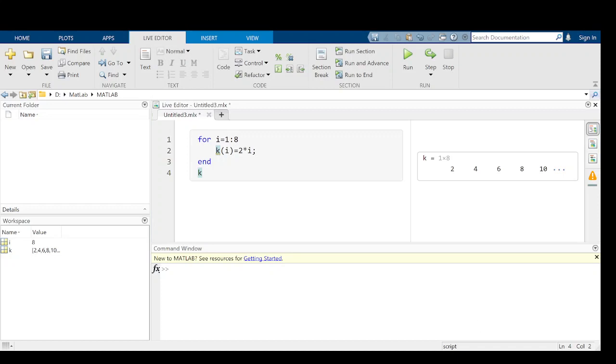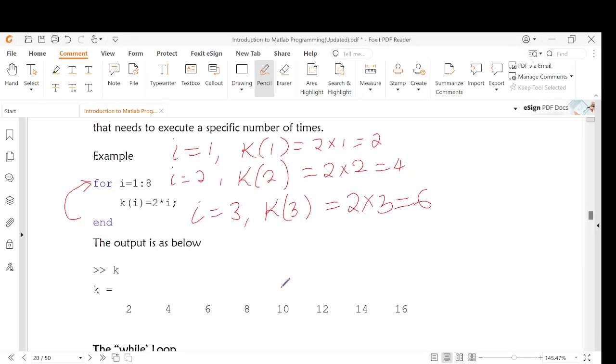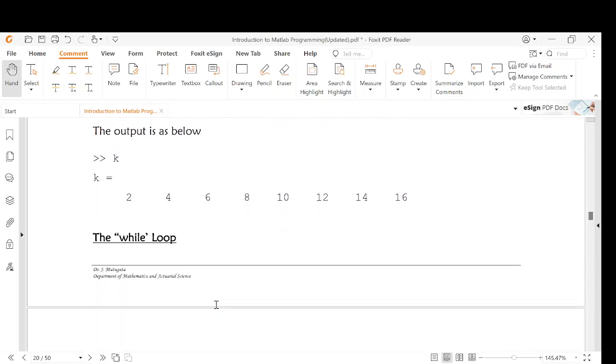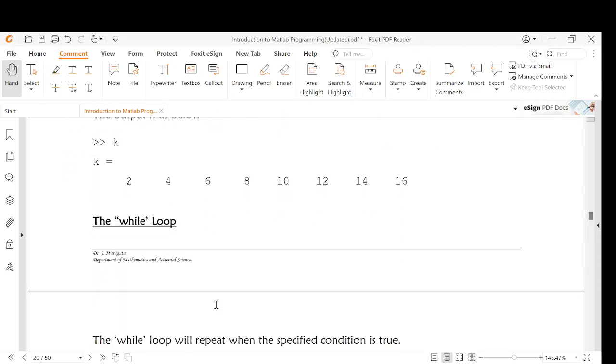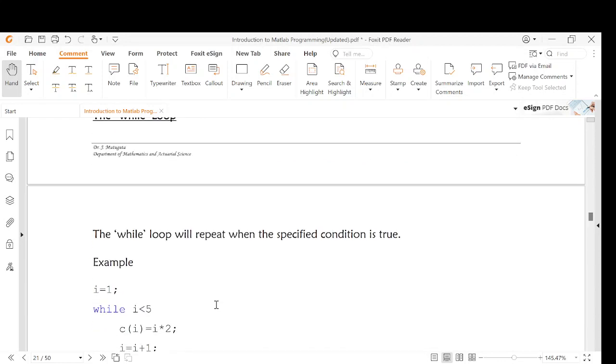Now, in this case, the number of times that the loop executes is determined in advance. The other kind of loop is the while loop. A while loop does not execute a set number of times. It depends on the condition that you specify. So a while loop will repeat until the condition that you specified becomes false.